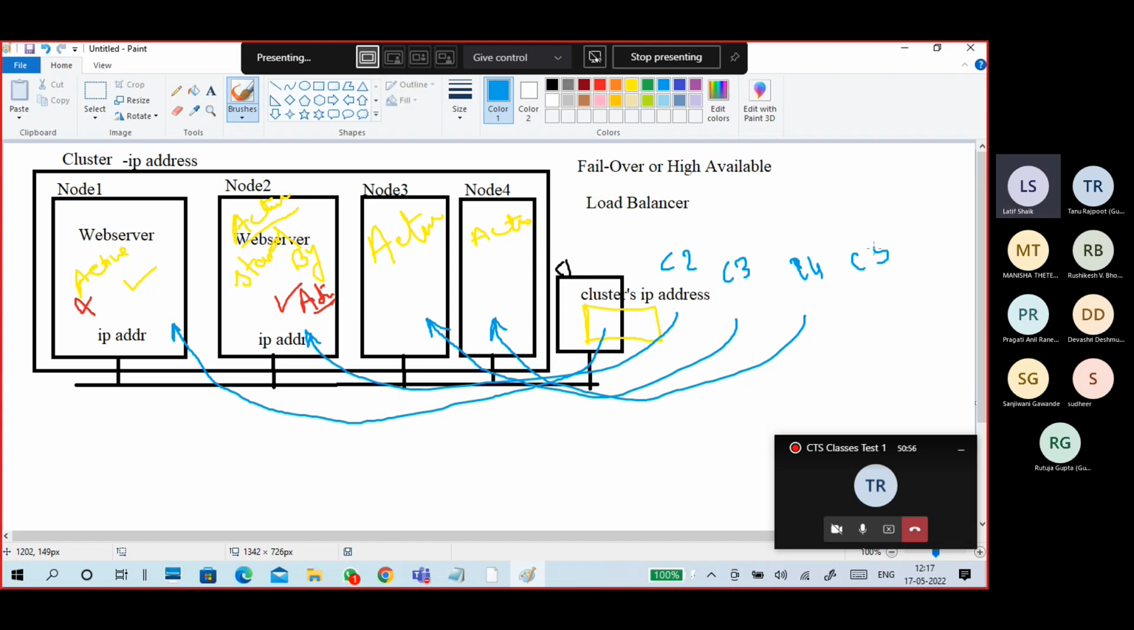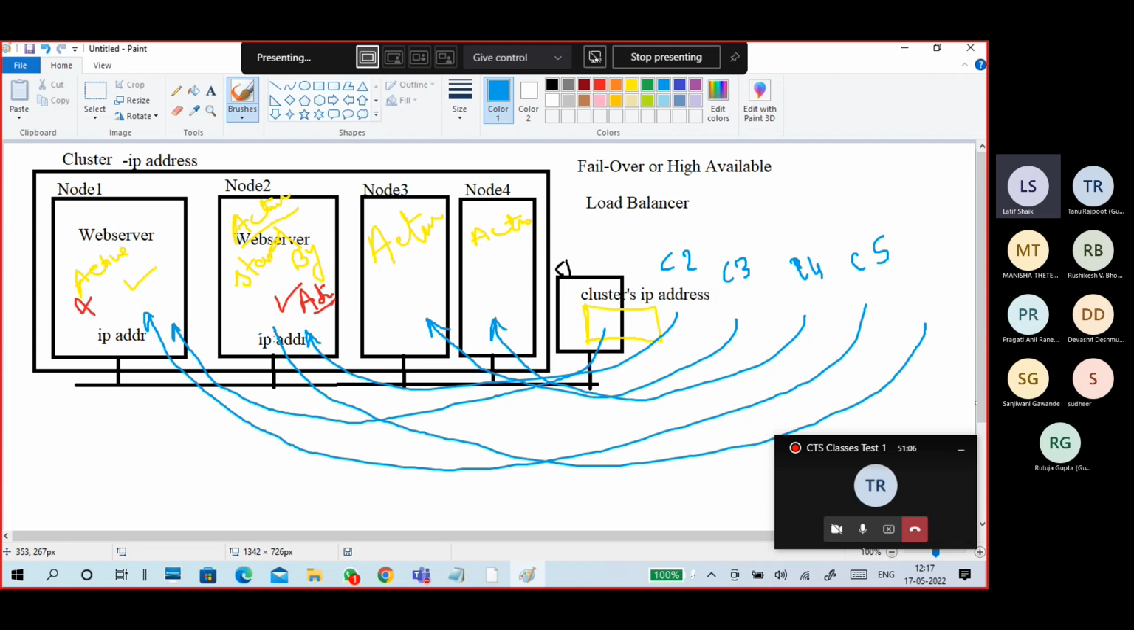For example, I have a C5, again node 1. Again C6, node 2. It will become more lines, C6 node 6, C7. I think you guys understand the point.